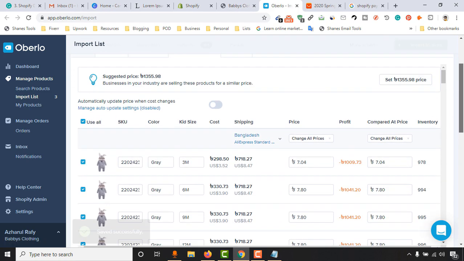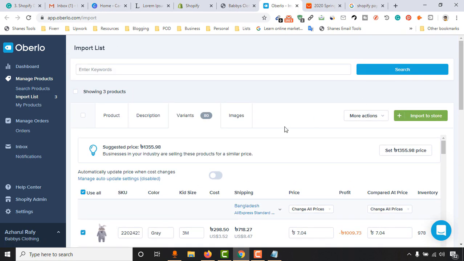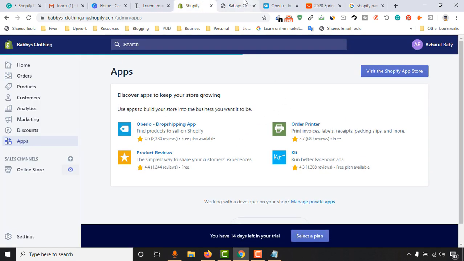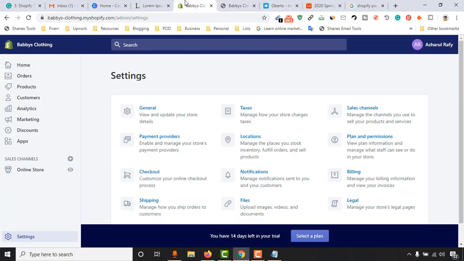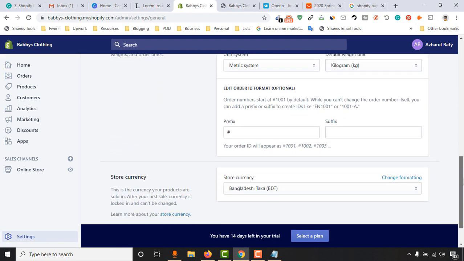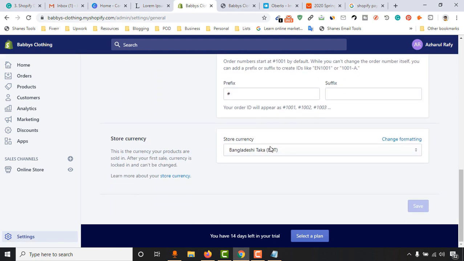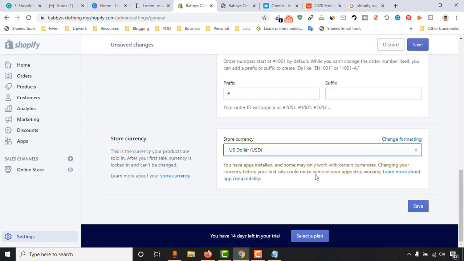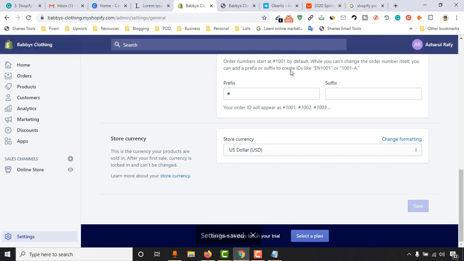It already collected. Oh, so I didn't change the currency, so I just have to go here on this settings page, and then click on this general option, and go a little bit down, and here, as you can see, for store currency we have to select this one and change to US dollars. All right, then click on save, and we are all good to go here.